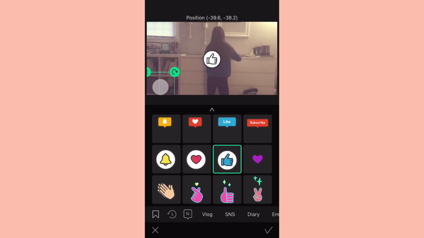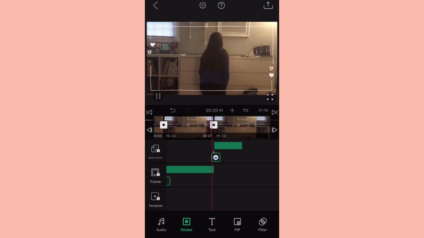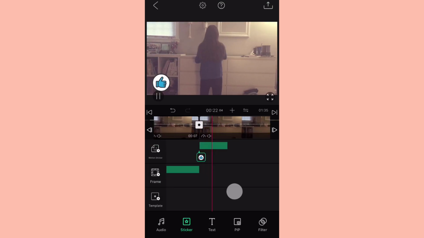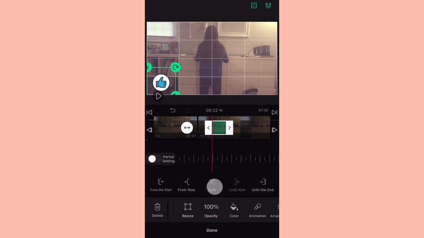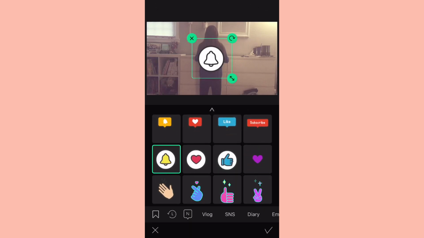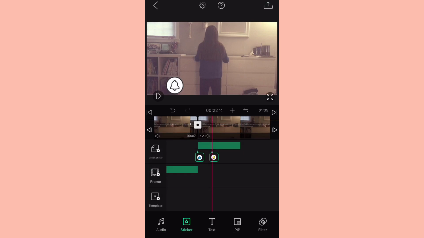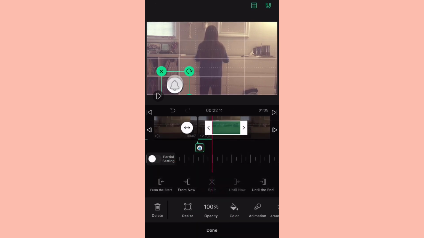strength of it. And now I'm just going to add some of these little moving stickers on there. So I'm going to first have a little like button playing over the filter. And I think I'm just going to split that and delete the rest to make it a little shorter. And then I'm going to add a little subscribe notification bell on there as well. I think I might need to edit that because it's a little too low, so I'm just going to bring it up a bit.